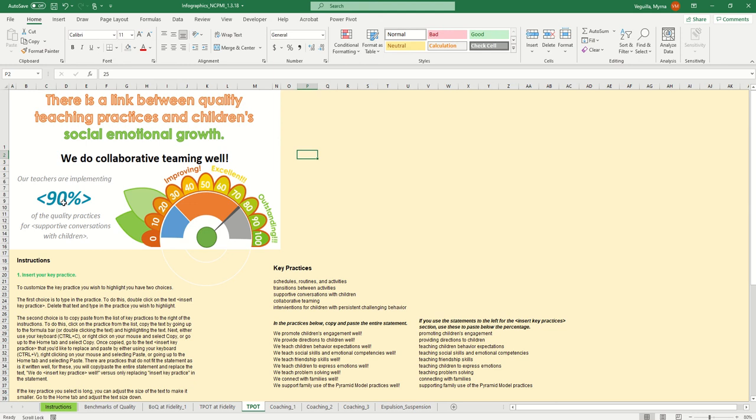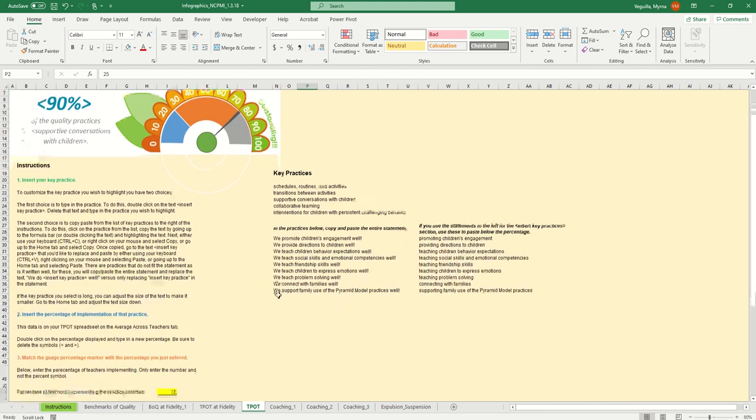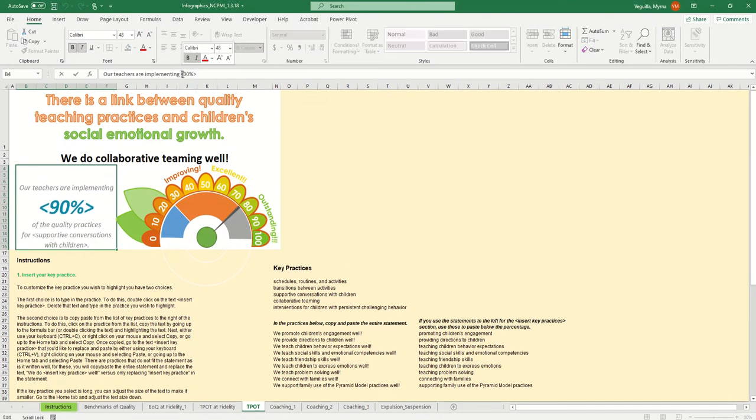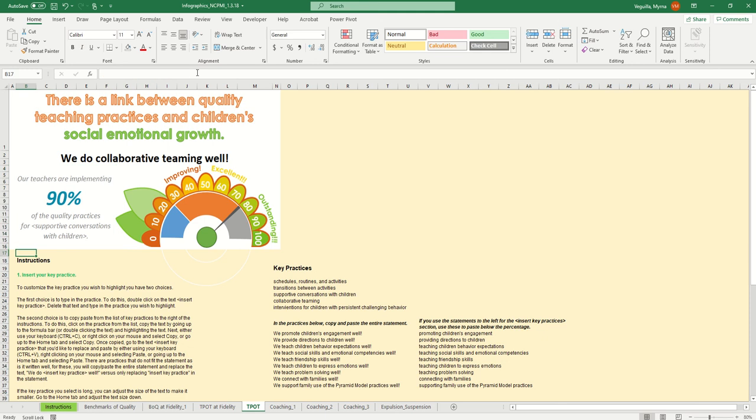And then our teachers are implementing, and here it says 90% of the quality practices for this. So the next thing you would do is insert a percentage. So let's say we do want to say 90%. So we would just leave this at 90%. Let's take out these little things here. So our teachers are implementing 90% of the quality practices for, and now you could put in this statement that matches this up here.